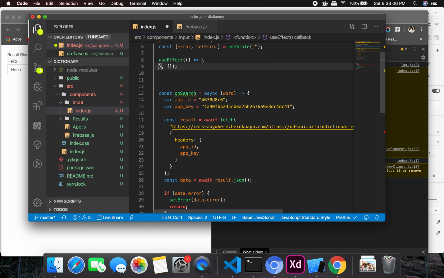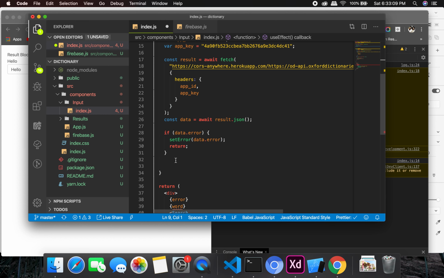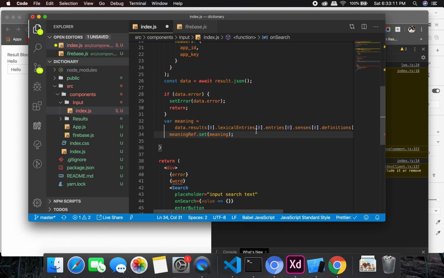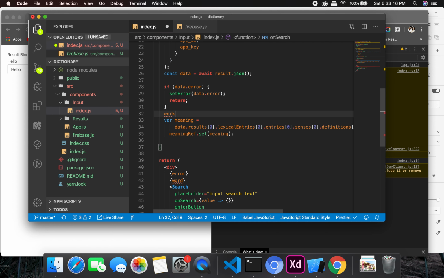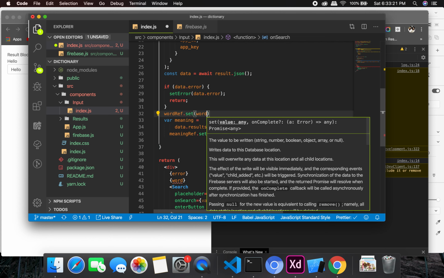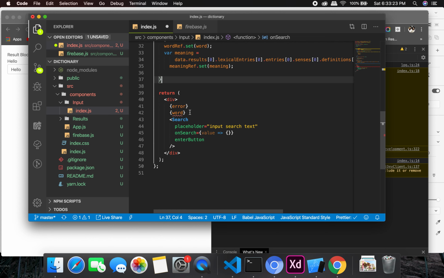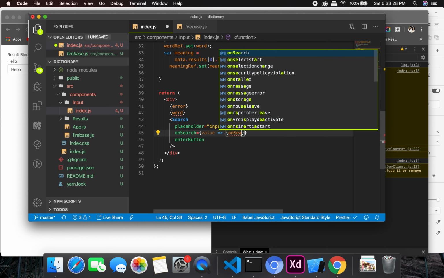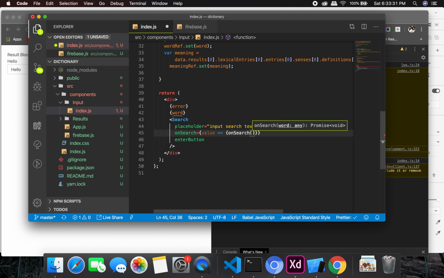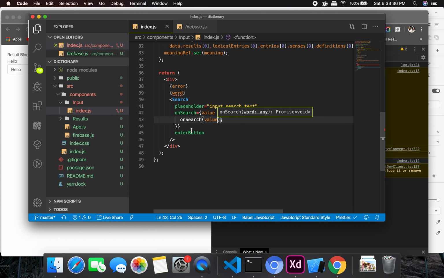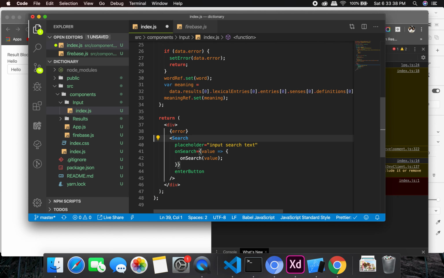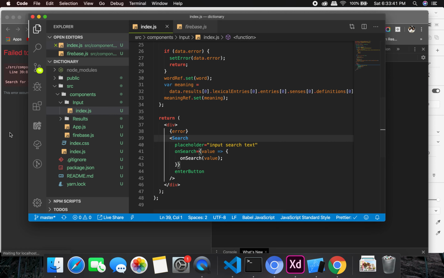We don't want the API call here, and meaning this is good, and also word ref dot set word, and on every call what I want here is on search, and on search is the value. I think this should work as we expect, but I'll just need to remove this thing word.